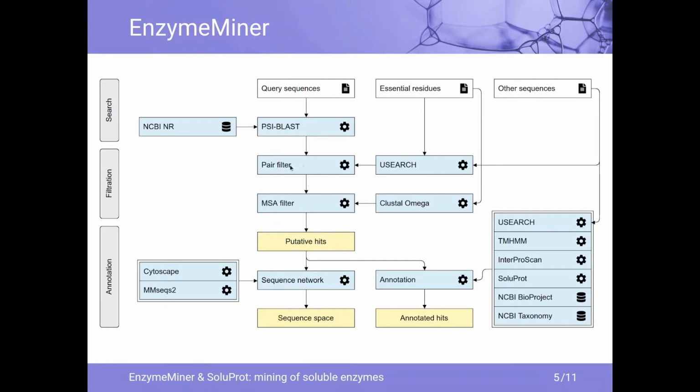One is the pair filter, which basically aligns the hit with the essential residue template and checks the presence of essential residues. And the next step is the MSA filter. We construct an MSA for all the hits and check if the essential residues are correct also in the MSA. Then we have a set of putative hits, which then go to annotation steps and generation of the sequence similarity network.